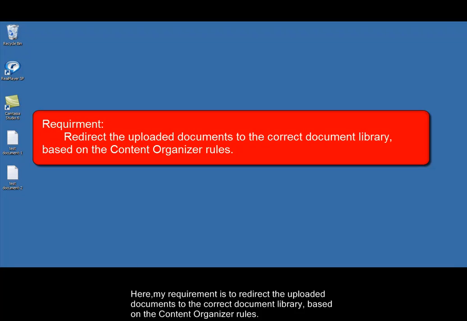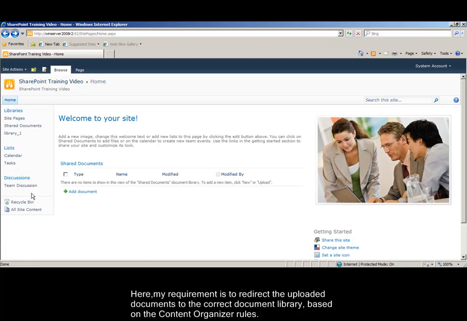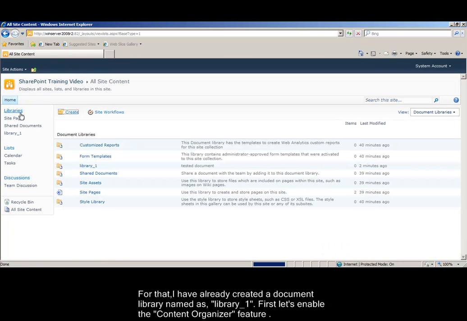Here, my requirement is to redirect the uploaded documents to the correct document library based on the Content Organizer rules. For that, I have already created a document library named Library 1. First, let's enable the Content Organizer feature.